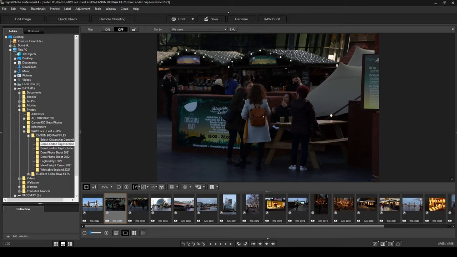Now keep in mind, once you delete the photo down here or from this preview window, it is gone from your folder. So deleting the photo does remove it from your folder, and it will send it right to your recycling bin. So if you made a mistake, you can go to the recycling bin and get your photo back.